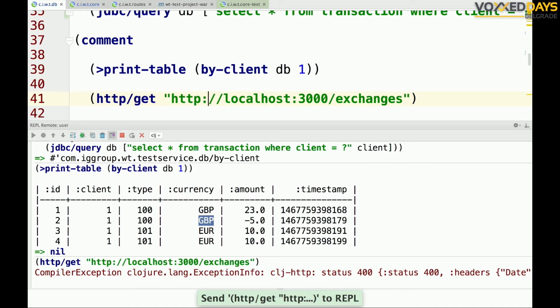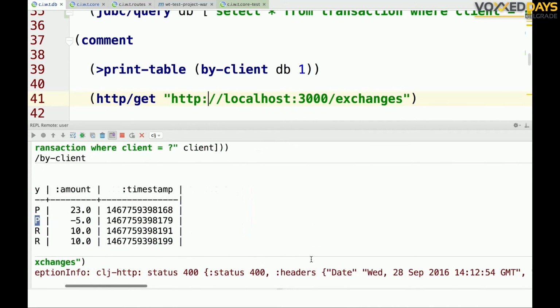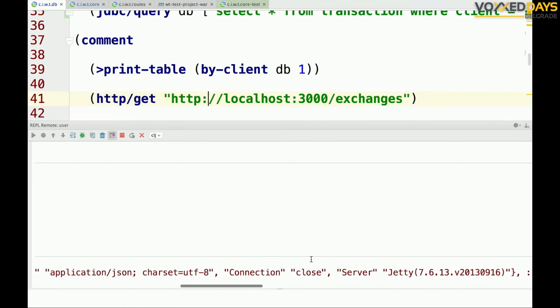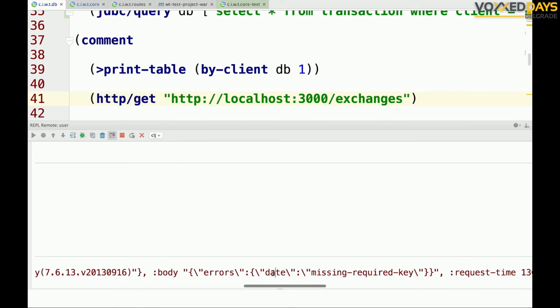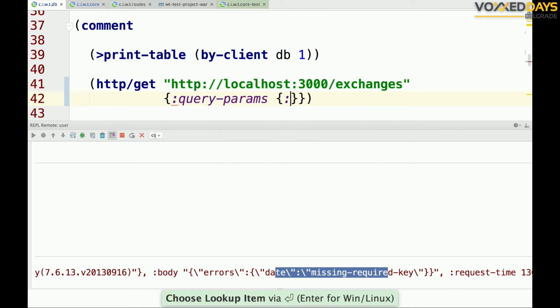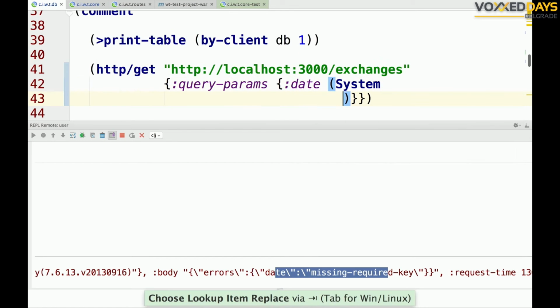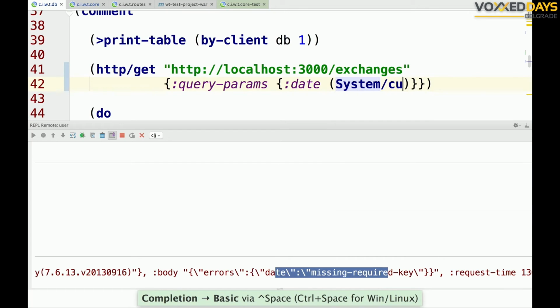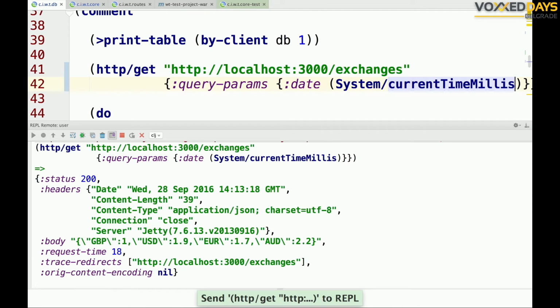You start building one bit at a time. In this case, we try to hit the endpoint. The endpoint is returning a 400, and if we look at the error, it says somewhere here that we are missing a date. So we can just add a query parameter, date, and oops, we just try it again.